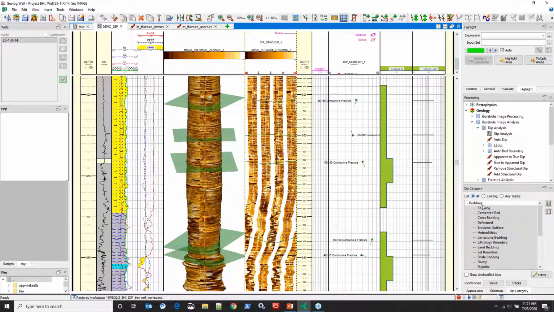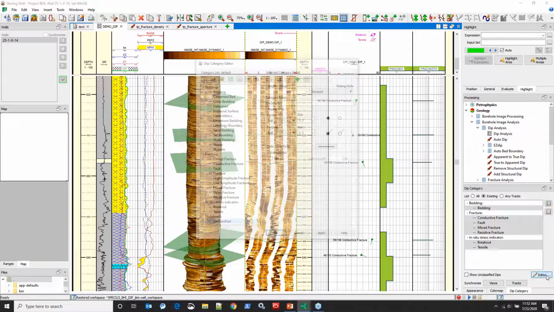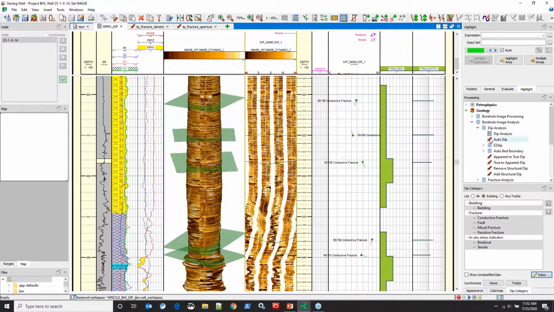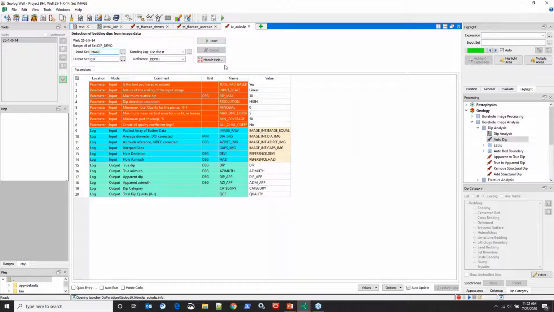And you'll see here, I'm just looking at existing dip categories. I can display all. So this will show all of the different dip categories that we have defined in the project by default. And I have control over these dip categories. I can come in and edit the properties of them, or I can create new dip categories if I need to. So we give you a lot of control over the manual interpretation of your dips. But we also have tools that allow you to do automatic dip calculation, and that's our auto dip tool here.